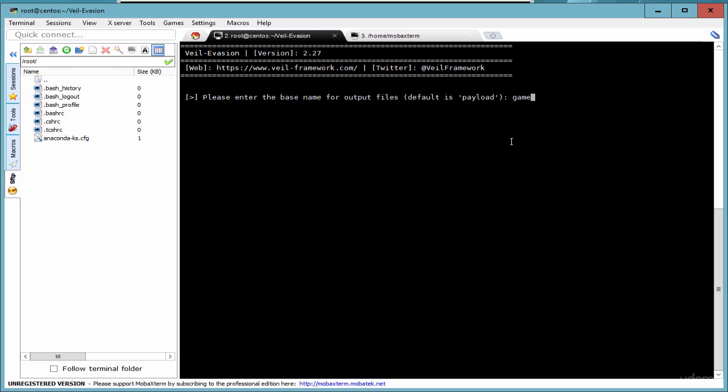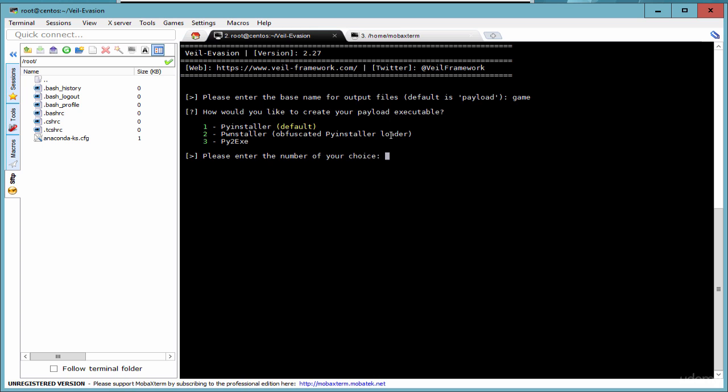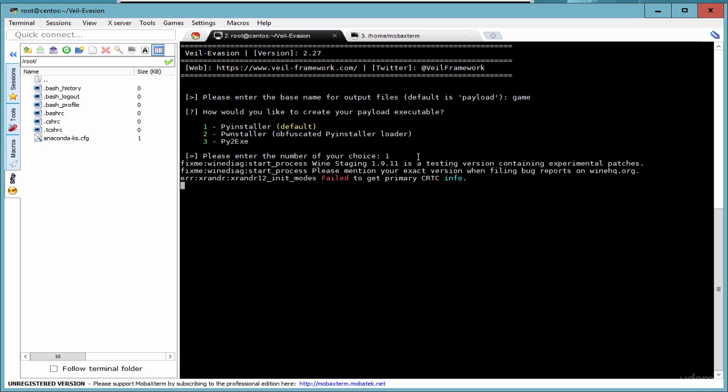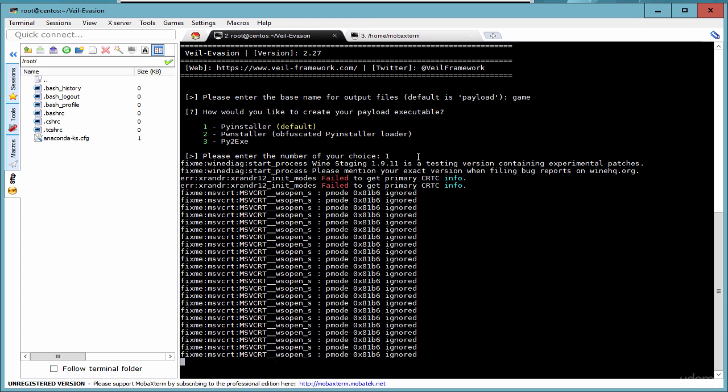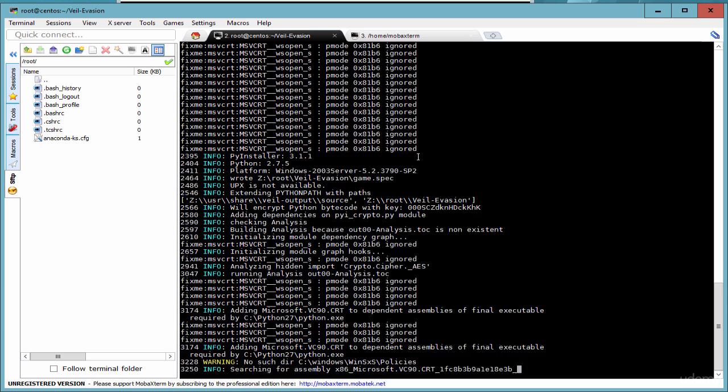So I simply type in game here, and once I press enter, it tells me how would you like to create your payload executable. I can use PyInstaller and a few other options here. I will just use one for now, keep it as the default. So we use PyInstaller, press 1, and press return or enter. And what will happen now is it will create the payload for us. Once the payload is done, it will give us a path name. I will go to the path name and then take the executable file from there and put it onto a USB device.